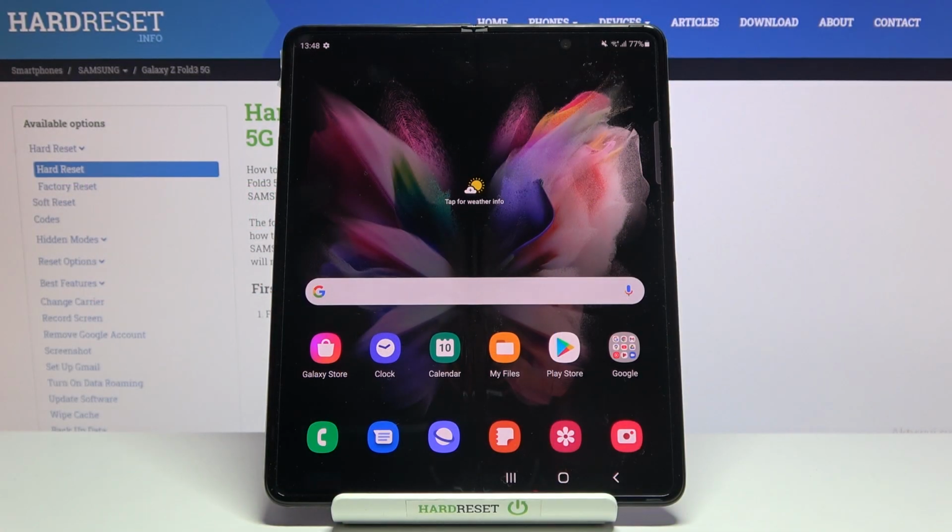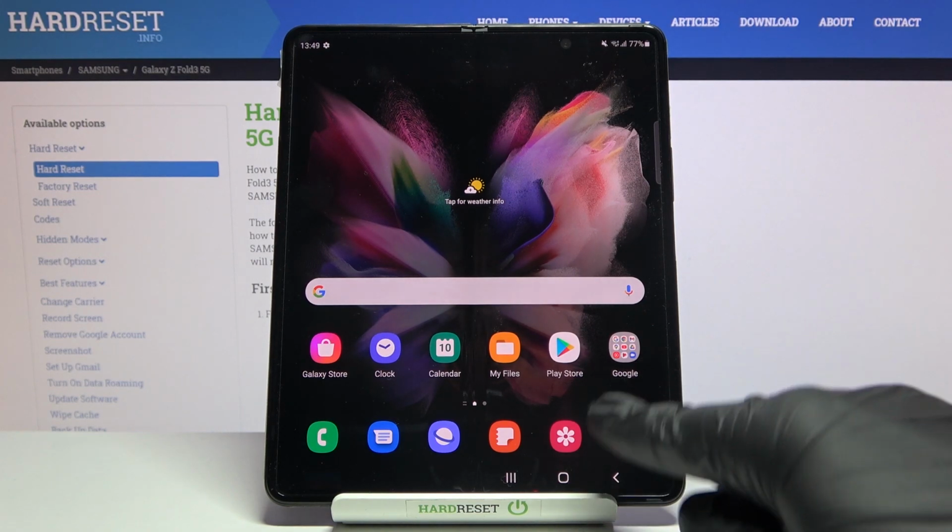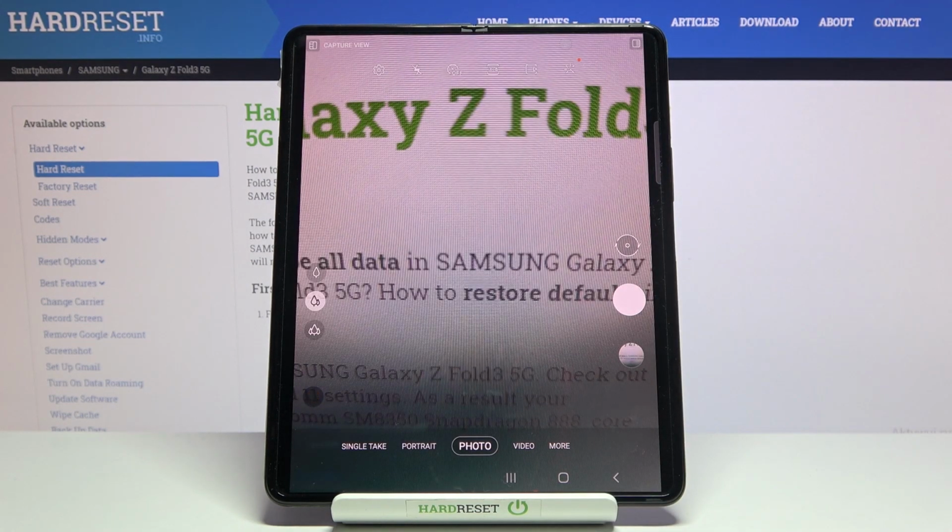Welcome, here I've got Samsung Galaxy Z Fold 3 5G and I'm gonna show you how to activate image stabilization while recording a video at this device. So let's start by tapping on the camera button to open it, and for now we are on standard photo mode. We have to change it to the video.